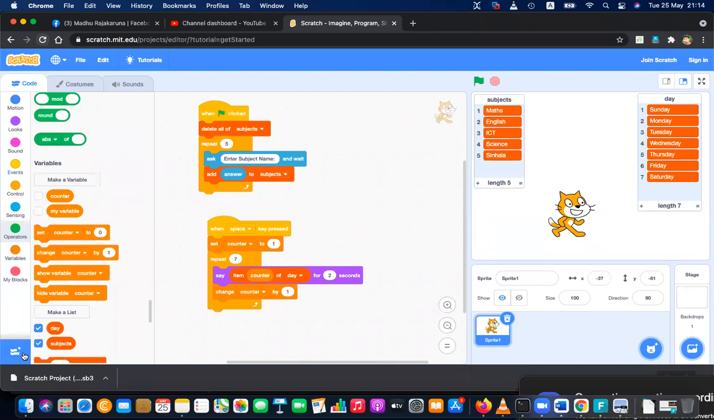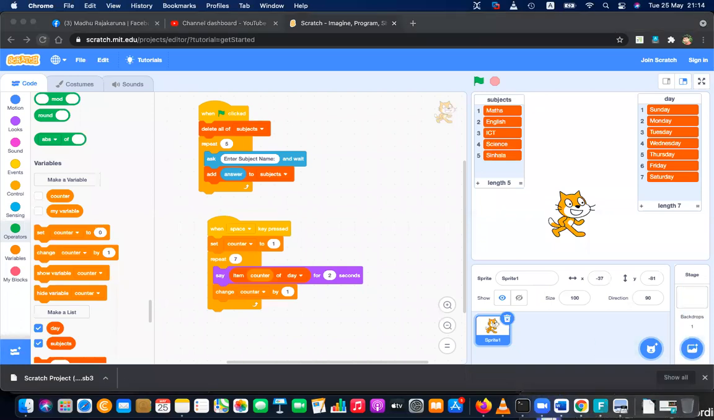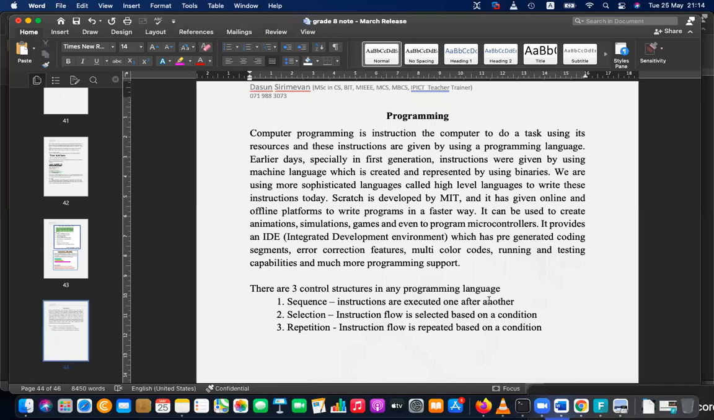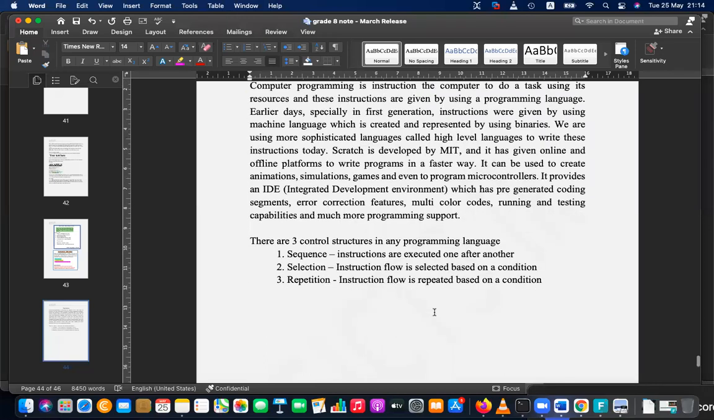Actually, extensions can be added from the left bottom corner. There's something called add extension. What is an extension?